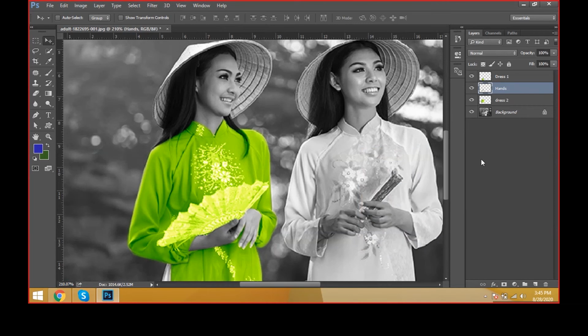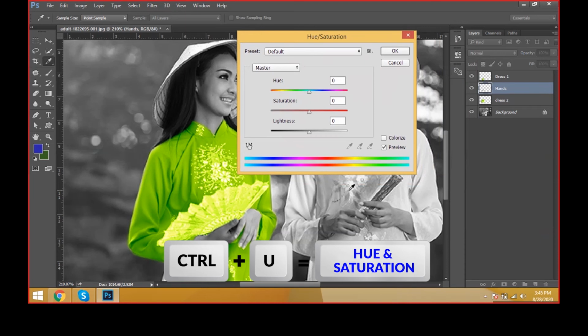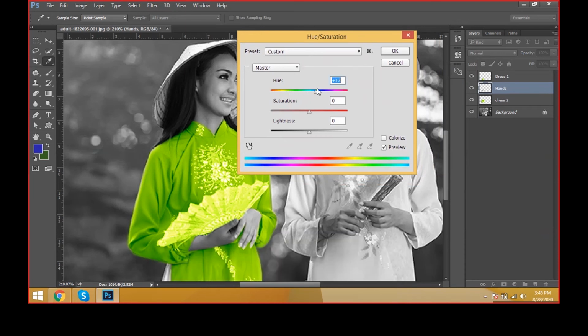Then let me show another tool, that is Control U, hue and saturation. See, if you move it, the color is not applying to this image. Why? Because we don't have the colorize option here. Just click on colorize, then we can see the color tone of the image. You can give the saturation and adjust the properties like this. This is one type of step for color hue and saturation.